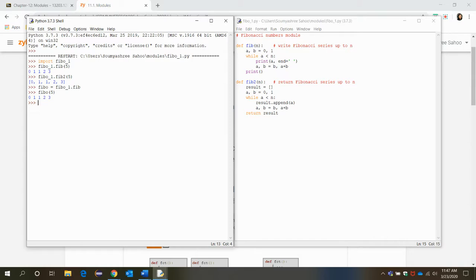So this is using the local name. Each module in each program or Python code has its own private symbol table, which is used as a global symbol table by all of the functions defined in the module. Thus, the author of a module can use global variables in the module without worrying about accidental clashes with the user's global variables. On the other hand, if you know what you are doing, you can touch a module's global variables with the same notation used to refer to its functions, such as the module name and the function name or item name that you want to access.